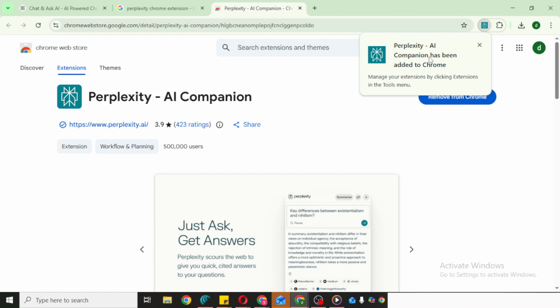That's it. To recap the flow you just followed, search for the Perplexity Chrome extension, open the official Chrome Web Store page, click Add to Chrome, confirm by clicking Add extension, and then wait while Chrome adds it for you. Once you see the confirmation, you're all set and ready to explore what Perplexity can do for you right inside your browser.